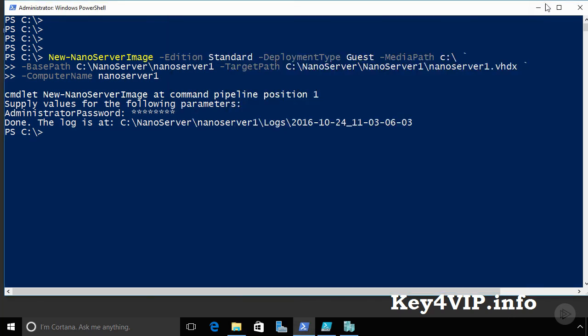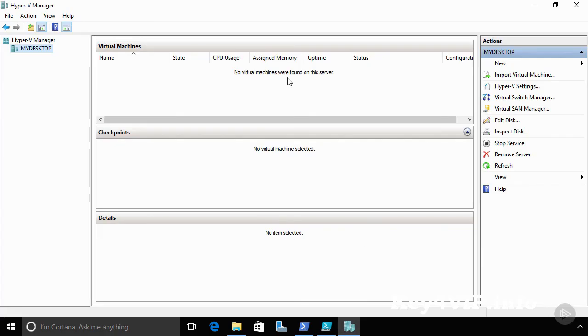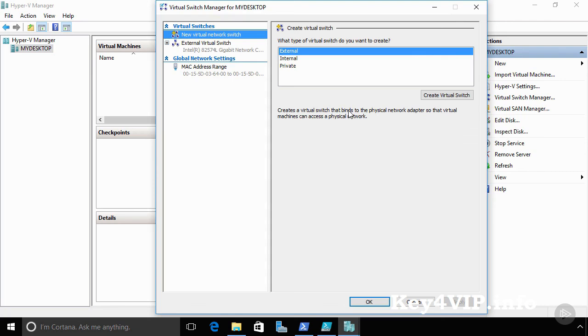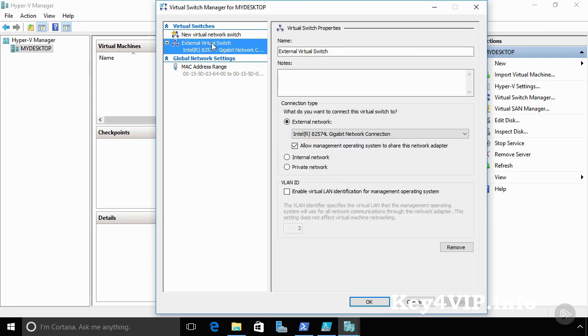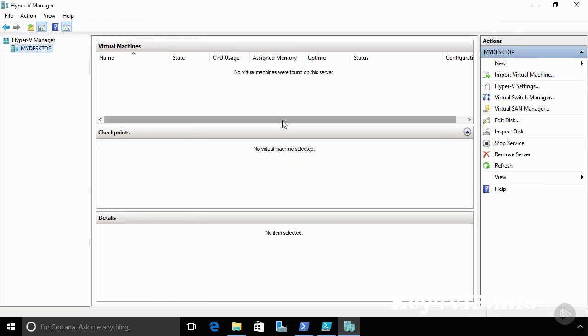Let me minimize this and bring up that copy of Hyper-V Manager. I do want to make sure first that I have a virtual switch that I can use. This virtual switch I've already created in my copy of Hyper-V as an external virtual switch, which I've named to be the same. This external virtual switch allows this copy of Nano server and any other virtual machine sitting on top of Hyper-V to talk to other machines out on the rest of the internet. I'll be using this external virtual switch as I go through importing this vhdx file into Hyper-V on my desktop.